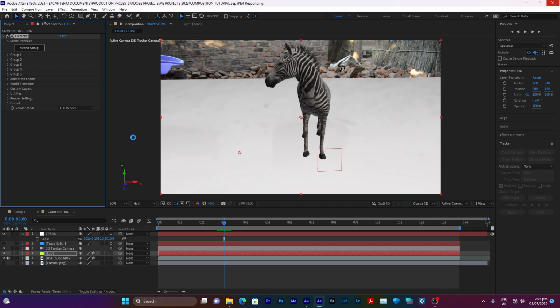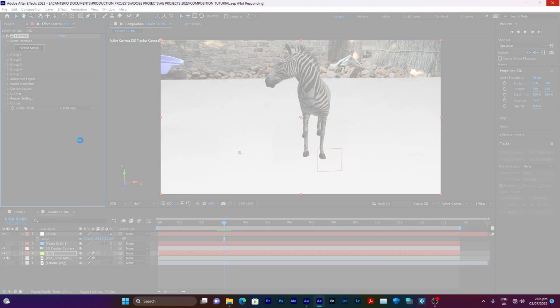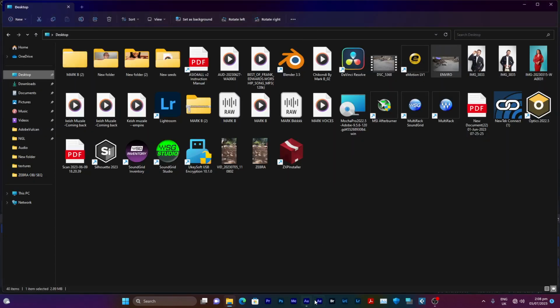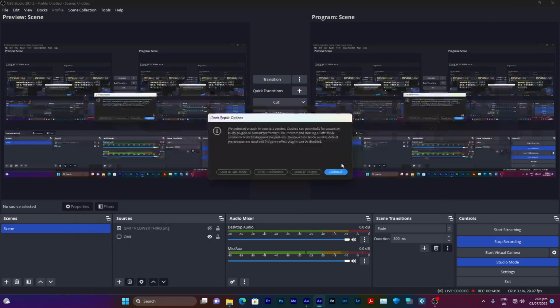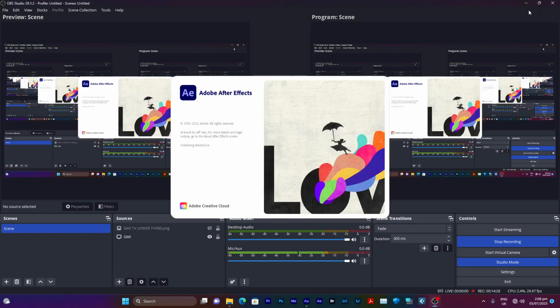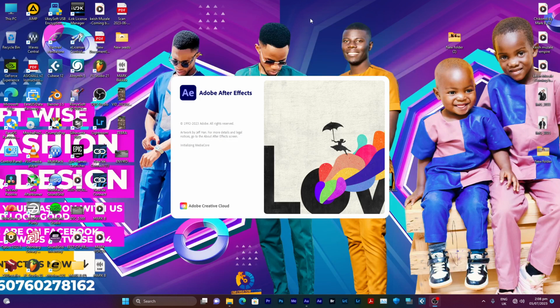My computer. Oh Jesus. Let me just remove it. Let me just start again. Ladies and gentlemen, we're still together. Don't move. We are still together. Don't move. All right.